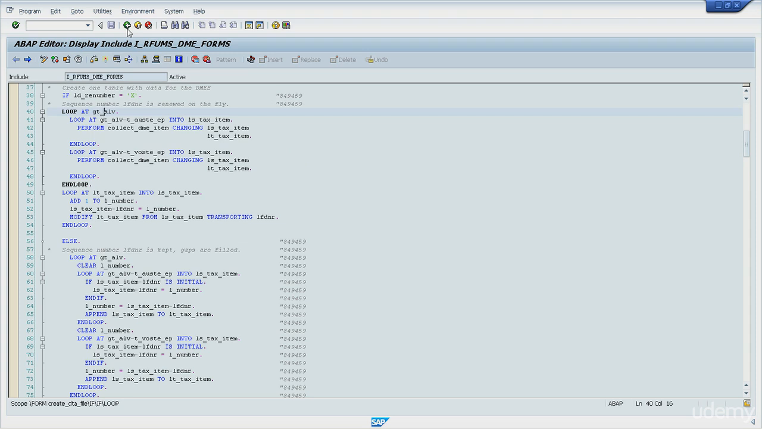Each row is read from this internal table. Data is placed on the work area of the same name and processed. Okay, so it goes through all this piece of code here, and when end loop is reached, it tells the loop that the processing of the line is over, and hands over the control to the loop statement to process the next line.